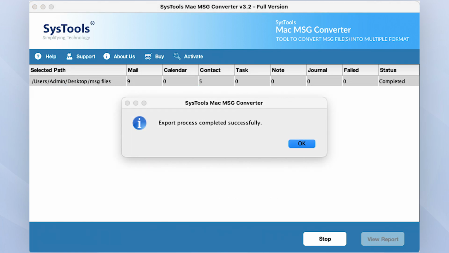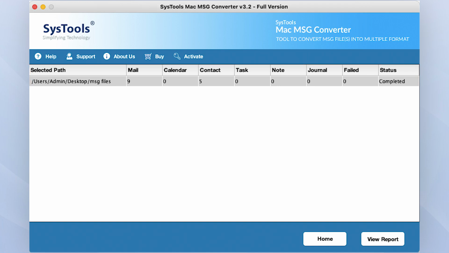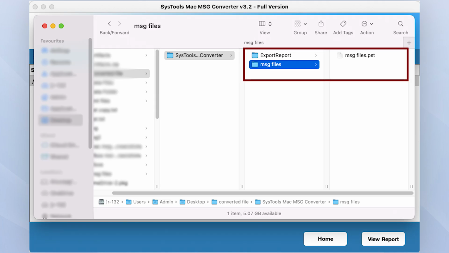Once the export process is completed, click OK. You can see complete exported status. Click on the View Report, and you will see your converted data and export process report. And that's it.